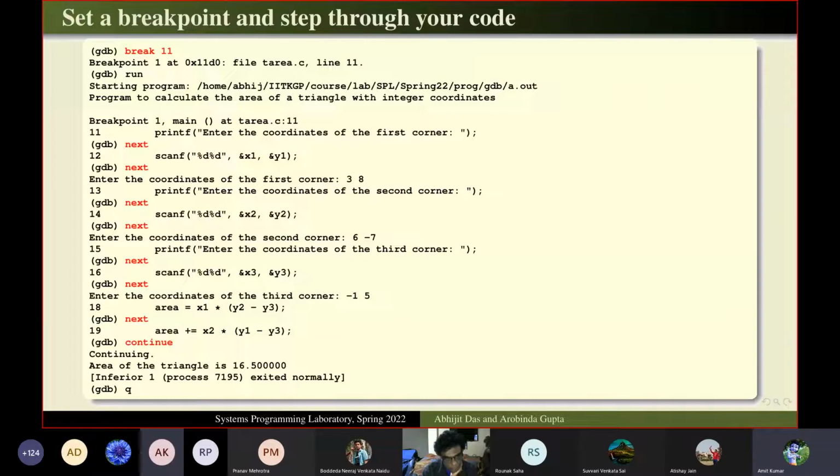Sir, when we use continue, does the program directly execute and print output, or go to the next breakpoint? Goes to the next breakpoint. Now we have only one breakpoint and there is no loop, so you never come back to that breakpoint. We will see examples where you come back.